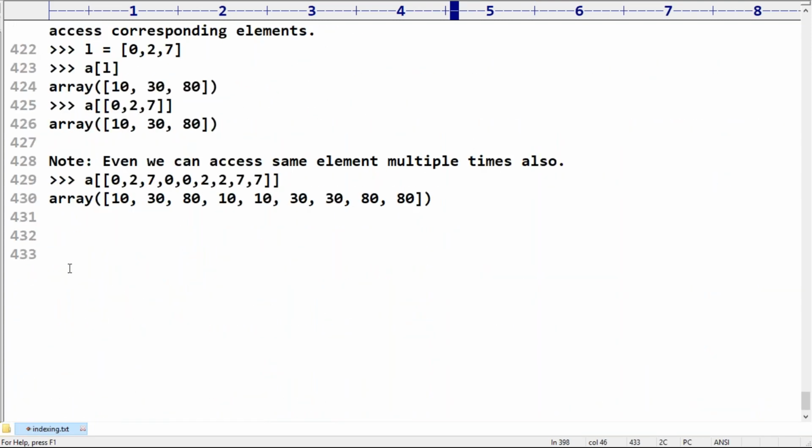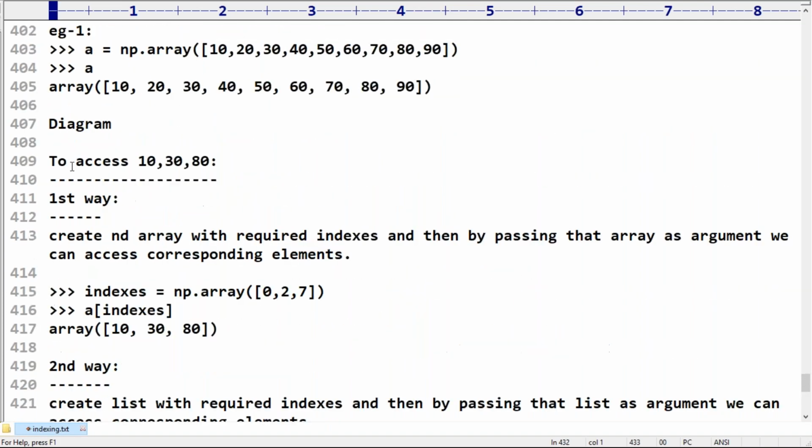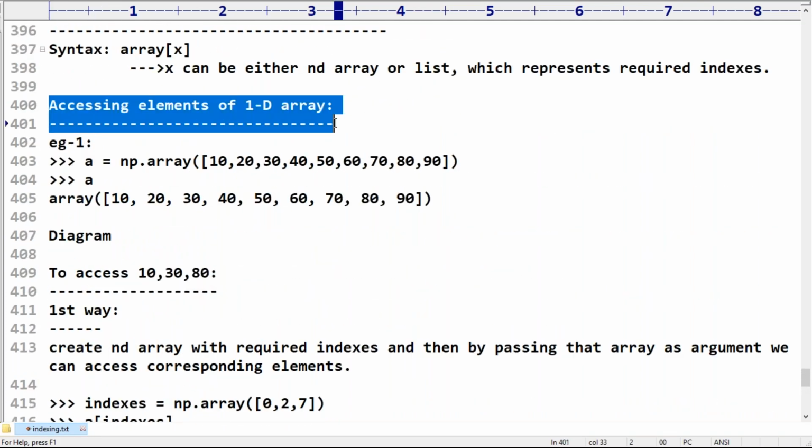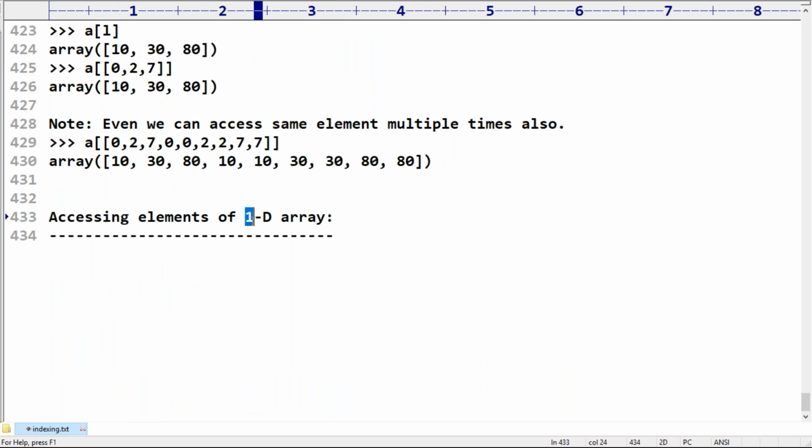Okay, that's it. Beautiful. Now the next one: accessing elements of a 2D array. No tuple, no set. That's why I mentioned only ndarray or list. But most of the time we are always going to use a list.